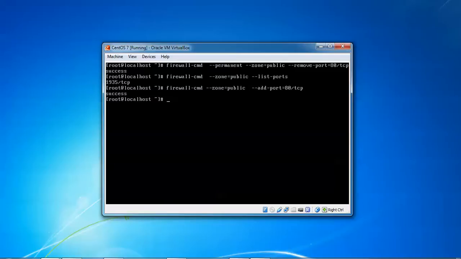Now I'm going to list the ports again. For that one, type --list-ports, press enter. So you can see two ports have been added. Now 80/TCP and 1935 are added.